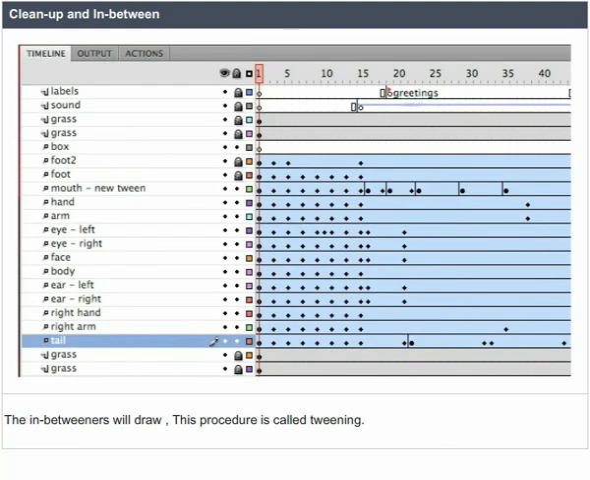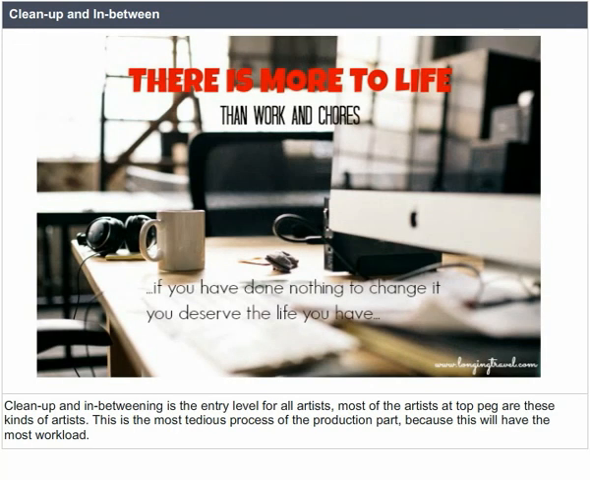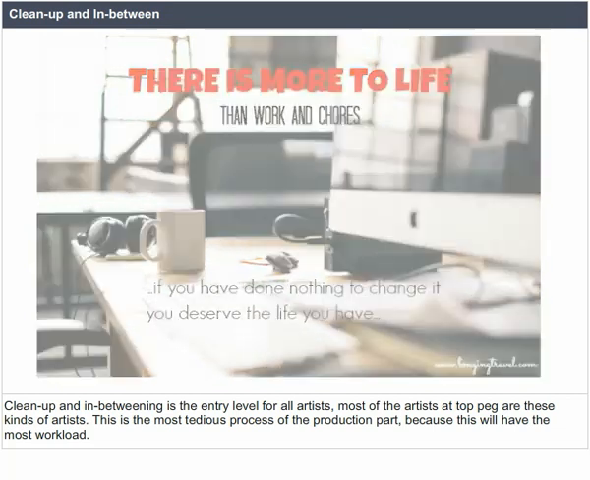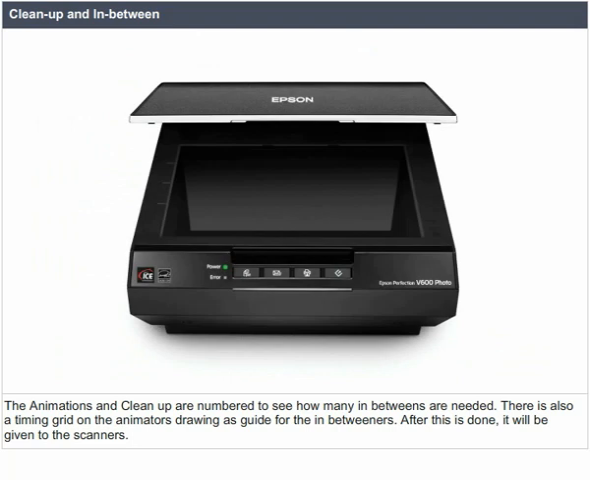Cleanup and in-betweening is the entry level for all artists. Most of the artists at top peg are these kinds of artists. This is the most tedious process of the production part because this will have the most workload. The animations and cleanup are numbered to see how many in-betweens are needed. There is also a timing grid on the animators' drawings as a guide for the in-betweeners. After this is done, it will be given to the scanners.